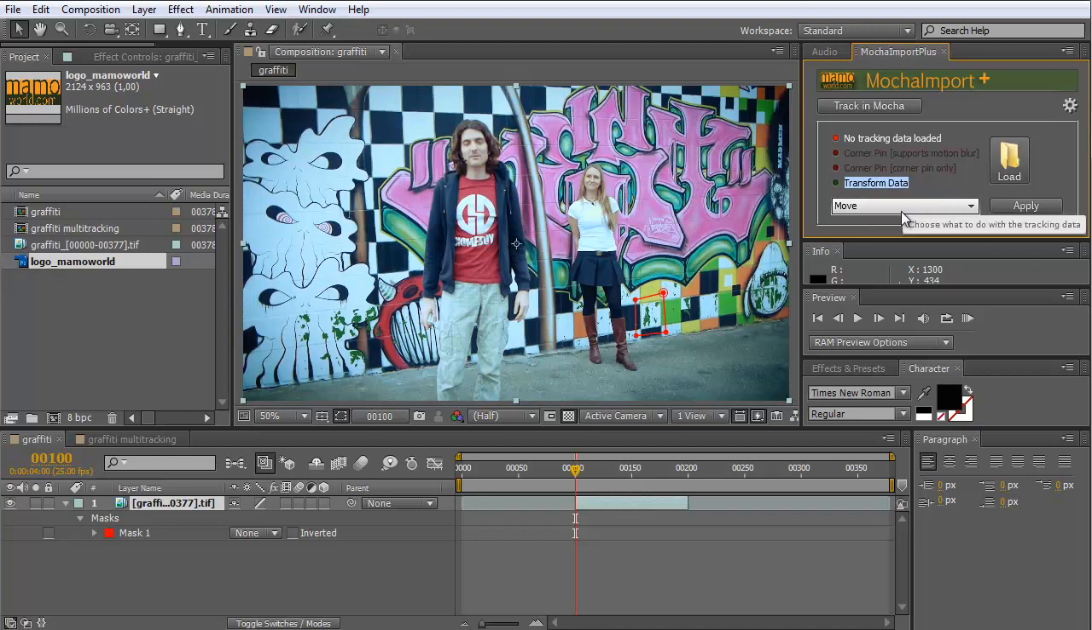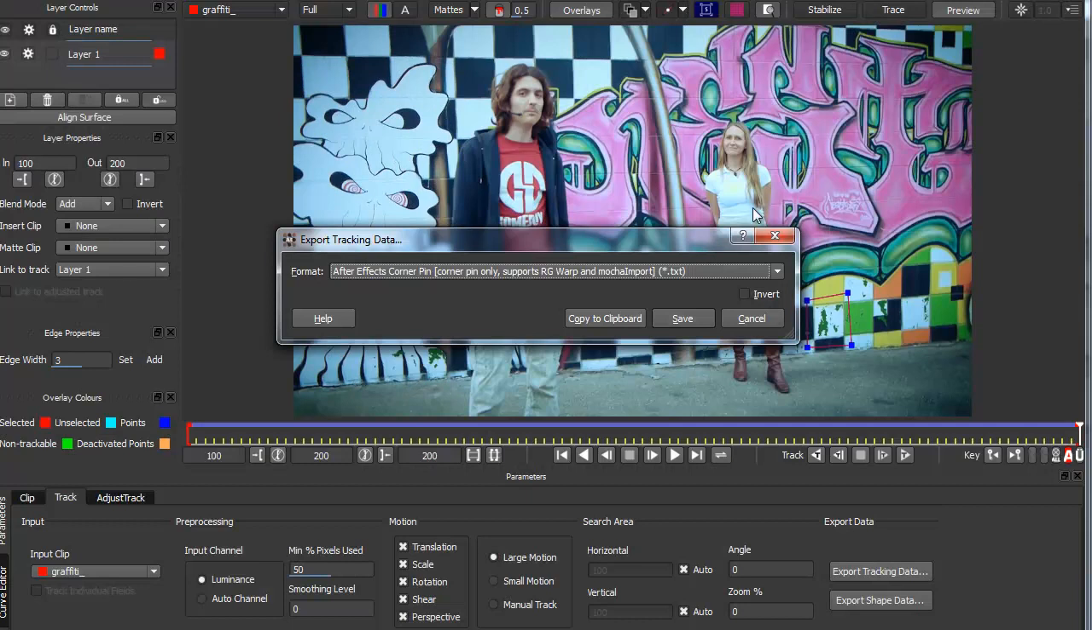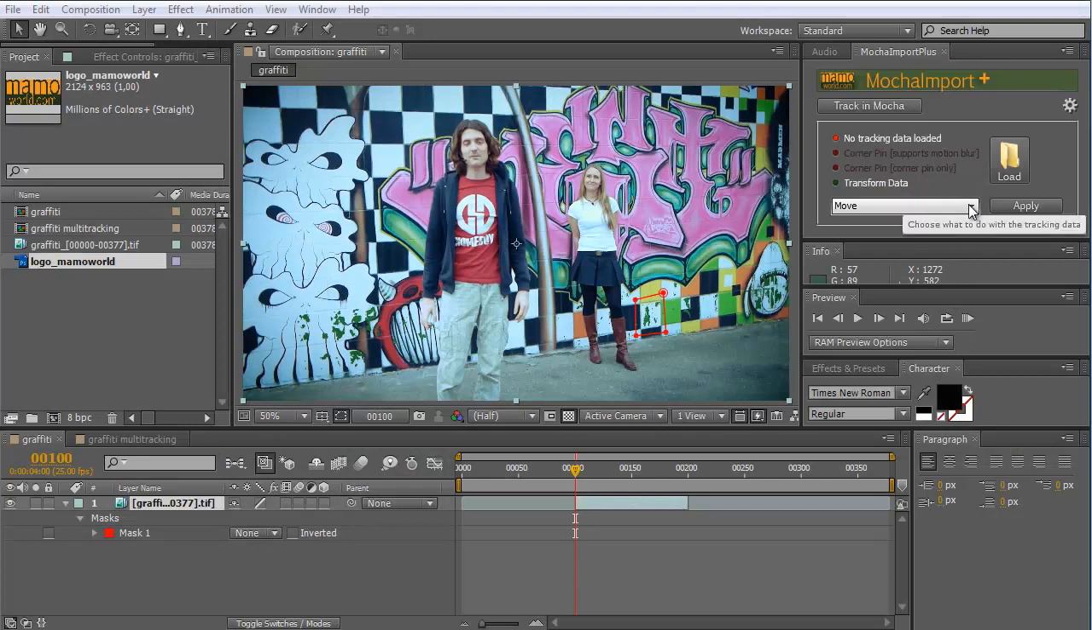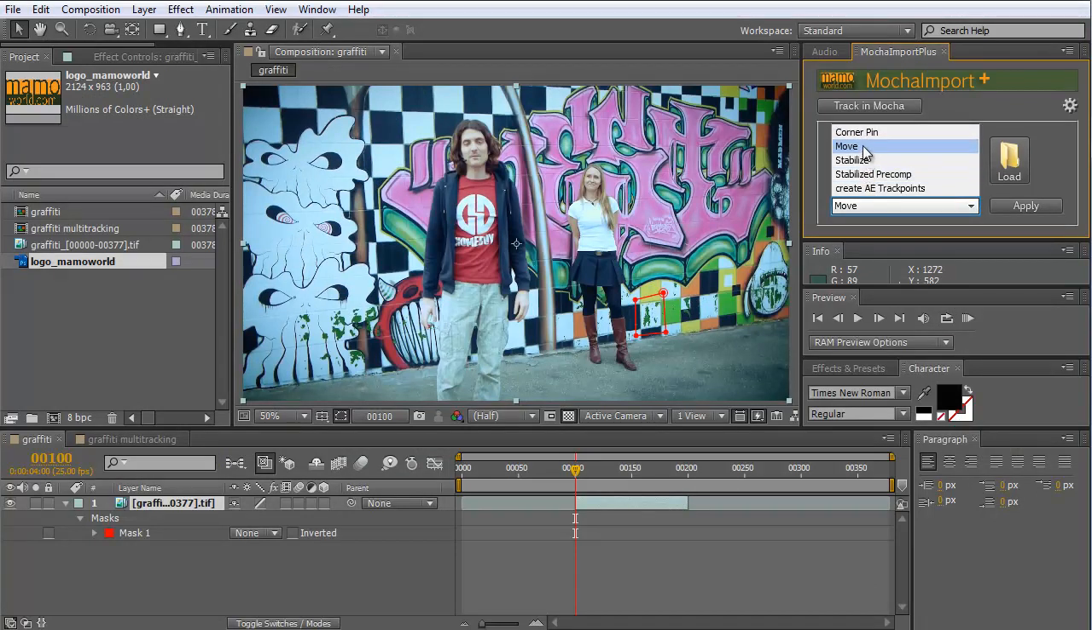Hence, just choose what you want to do here, and then immediately you know what you need to export in Mocha. Now let's take a more detailed look at these different functions here, what you can do with your tracking data.